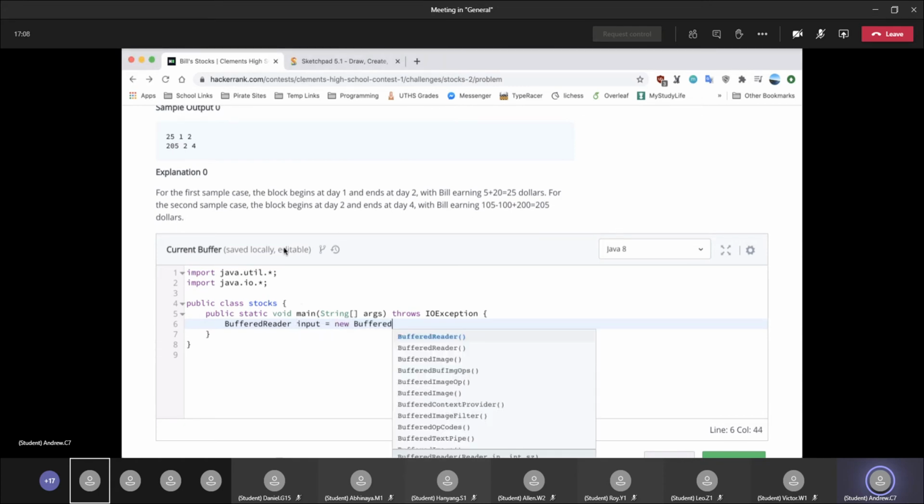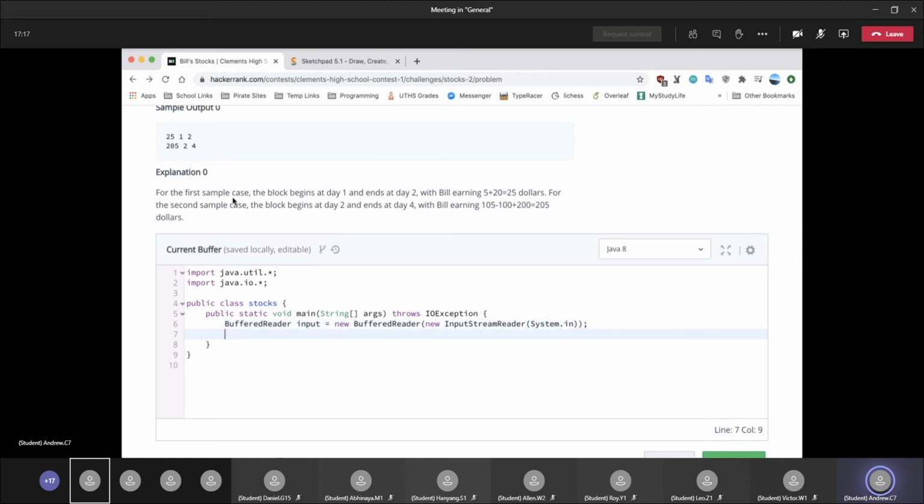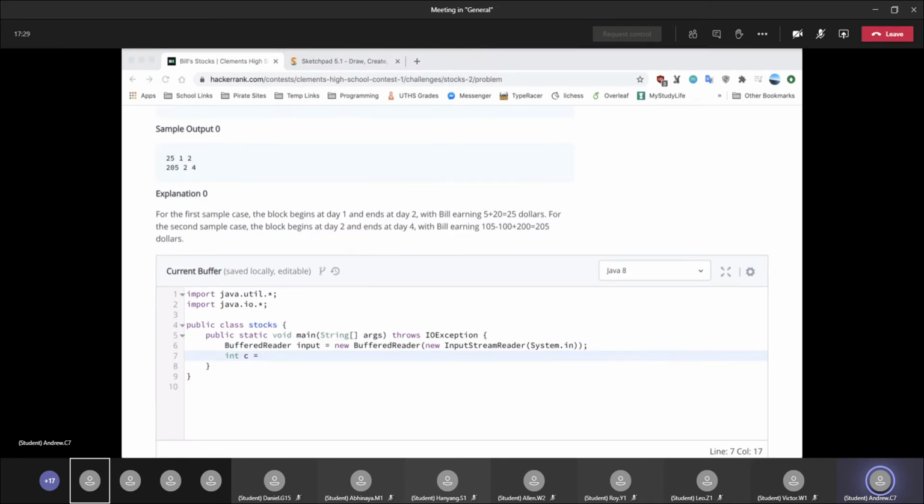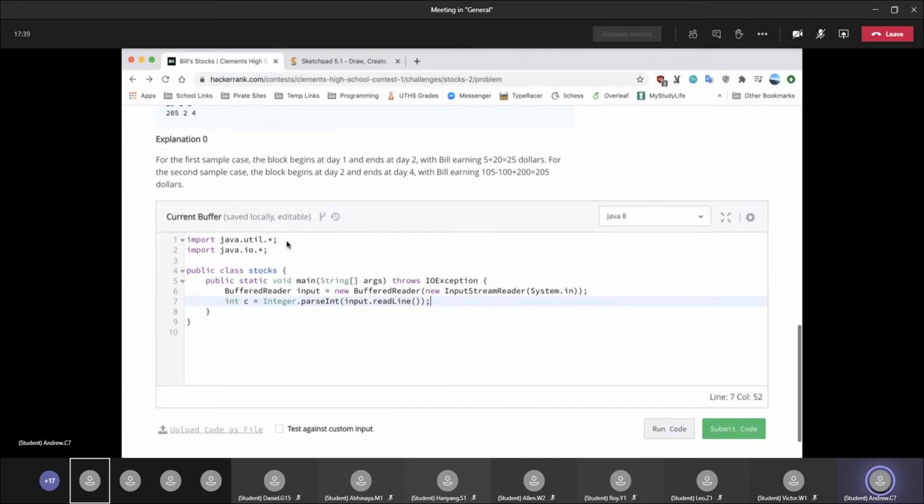So this is how we create a buffered reader. New input stream reader, system.in. Again, don't focus on buffered reader too much. Let's just black box this until Daniel explains the next problem. So int c again is the number of test cases here. So int c is Integer.parseInt(input.readLine()), and this is just the format I use for buffered reader.